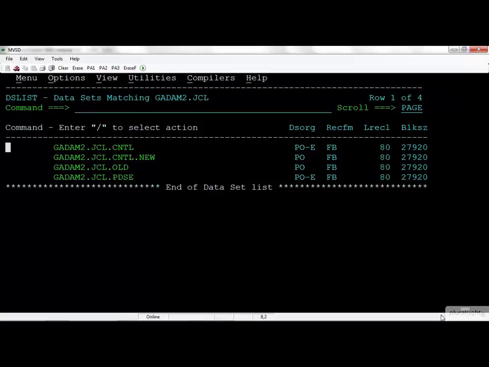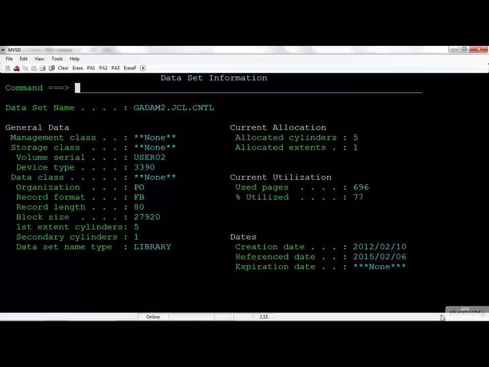When I look at the characteristics that are associated with them, I can type in an S next to the dataset name, and in this case we can see that the dataset name type is described as a library. And under the current utilization, we can see that the utilization is described in the number of pages that are resolved for this particular dataset.